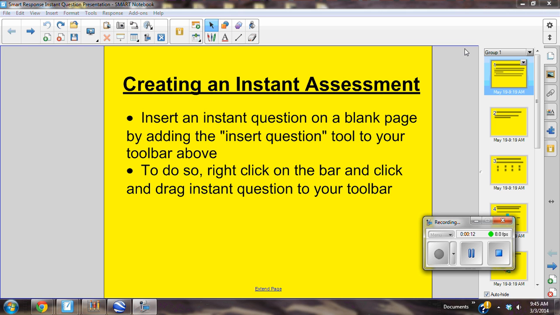It allows you to ask a group of students a question on the spot without actually creating it, which means I don't have to do it beforehand. It's a real-time function that you can use during a class period as a pre-assessment or a post-assessment, or just to see where your kids are based on what you're instructing on.